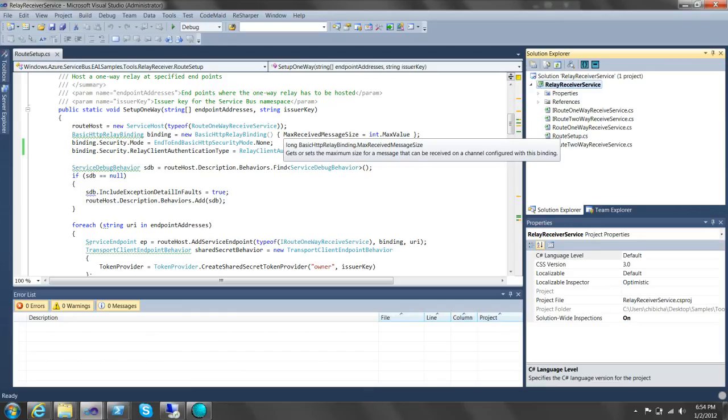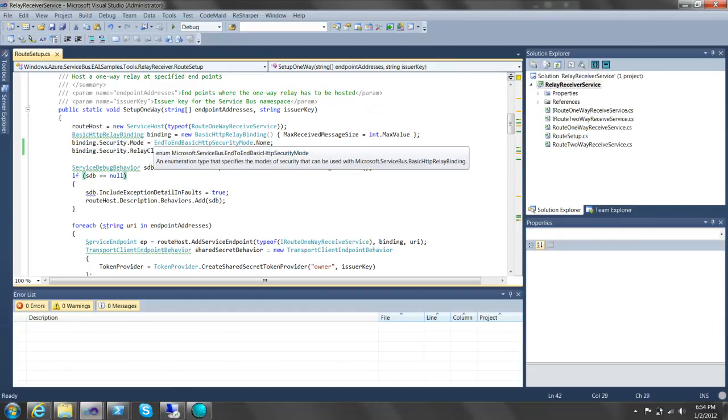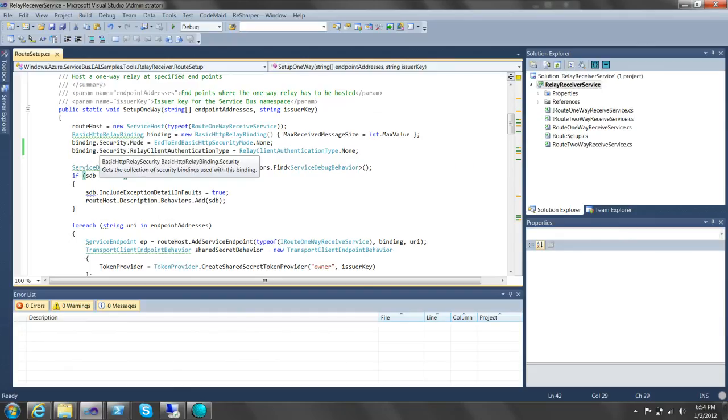There is a code change that I made in this code, which is binding.security mode equal to none, and binding.security.relay client authentication type equal to none. What I am saying by making this code change is that the message coming to this relay doesn't need to have any ACS authentication at all, and it doesn't need to have a valid SSL line. That is what I am saying by setting these two settings to none.